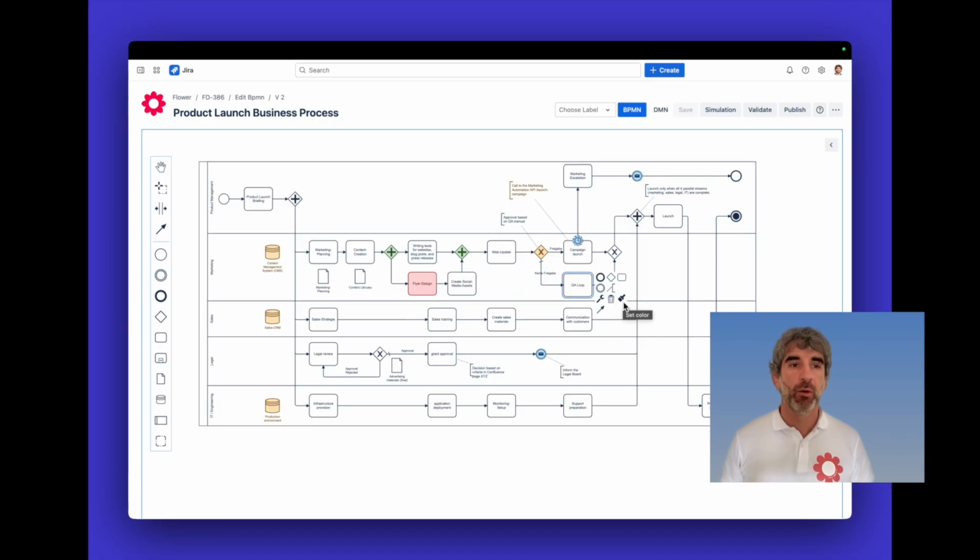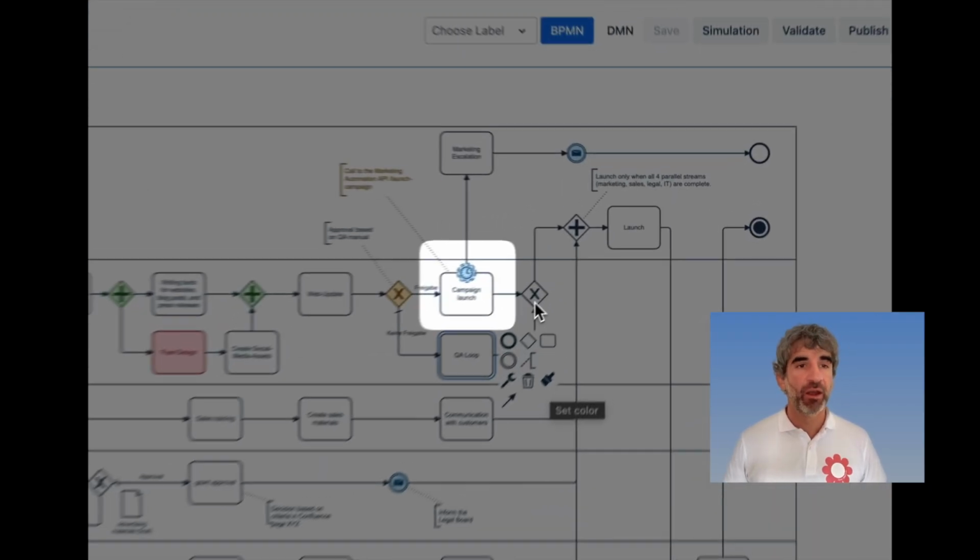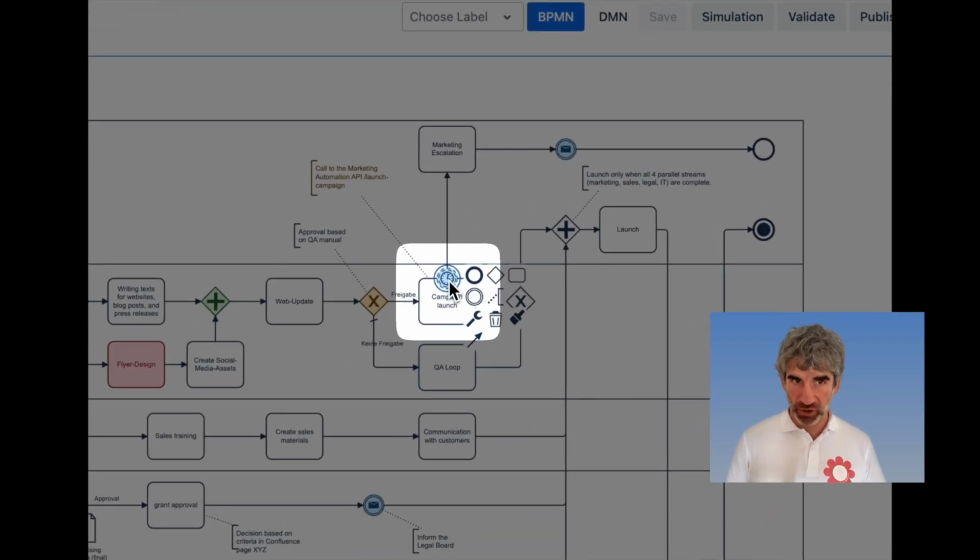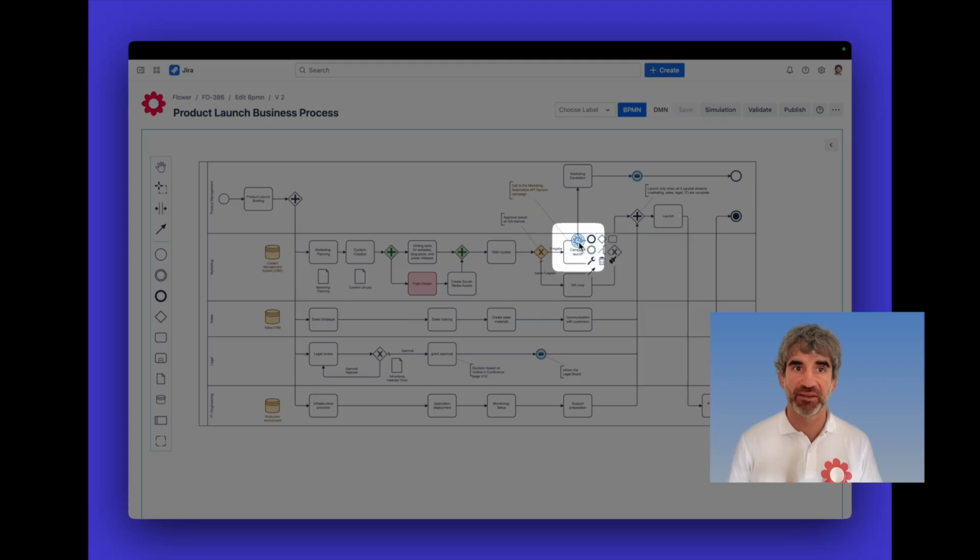Well, without diving too deep into the BPMN notation, I want to highlight two more elements that matter for execution. First, the timeout event. In Jira, you already know the concept of due dates. You set a due date on a ticket and then you can create boards or filters to monitor all tasks that have passed their due date.